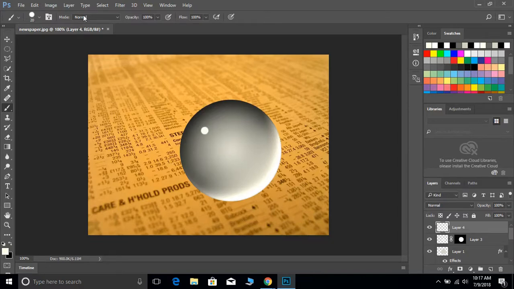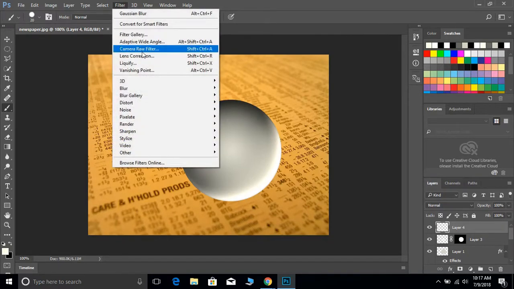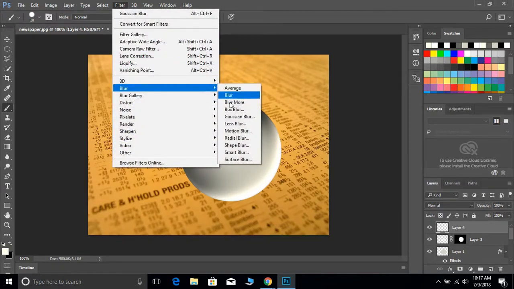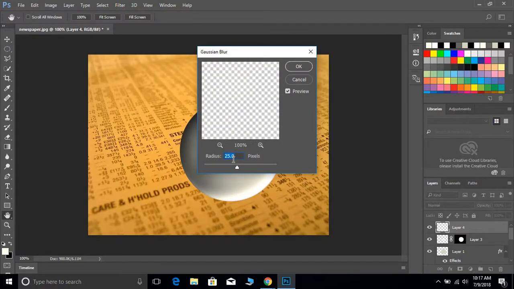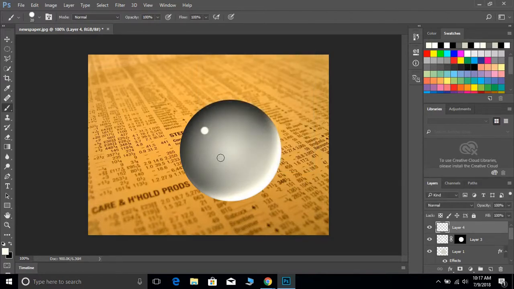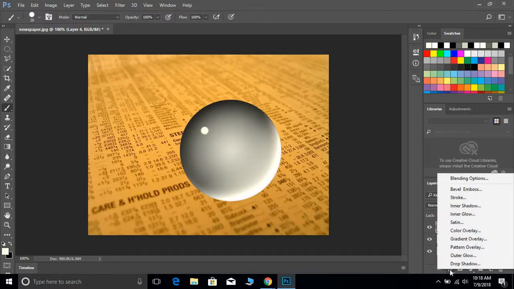We see that it's pretty harsh. So we're going to go to Filter, Blur, and then Gaussian blur, and we're going to change this radius to 0.5, and hit OK. And then to add a little bit more of that blurred effect, we're going to go right here to FX in our layers palette, and we're going to go to outer glow.